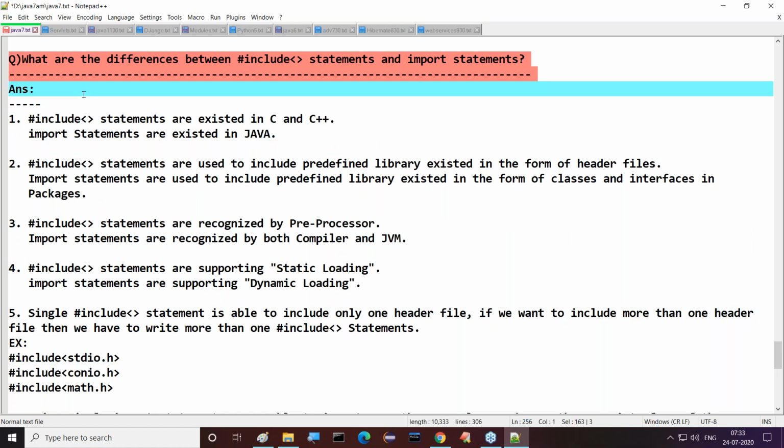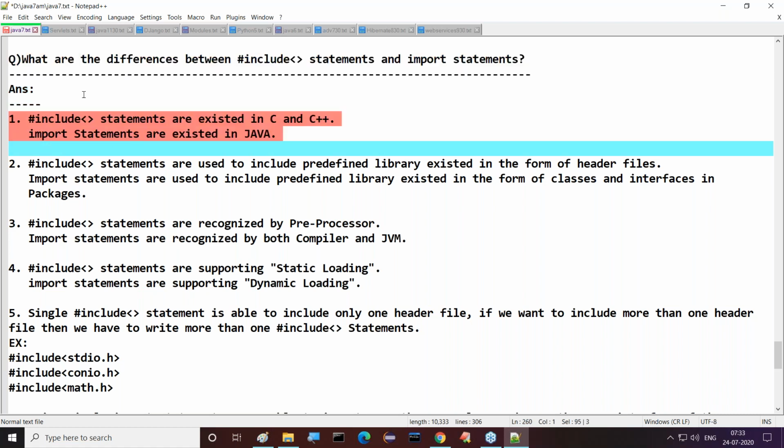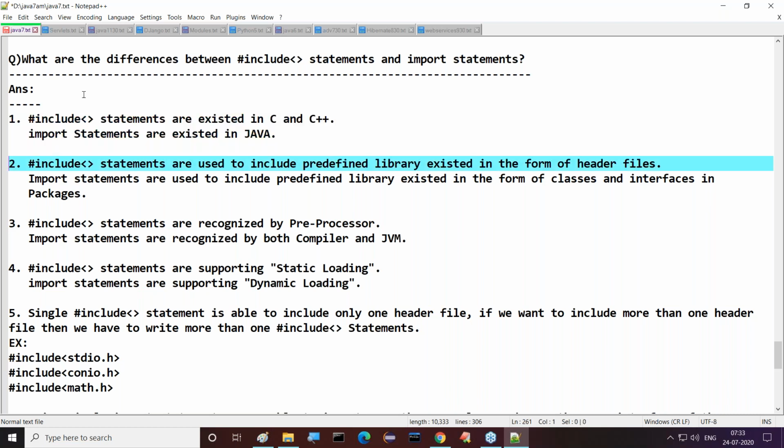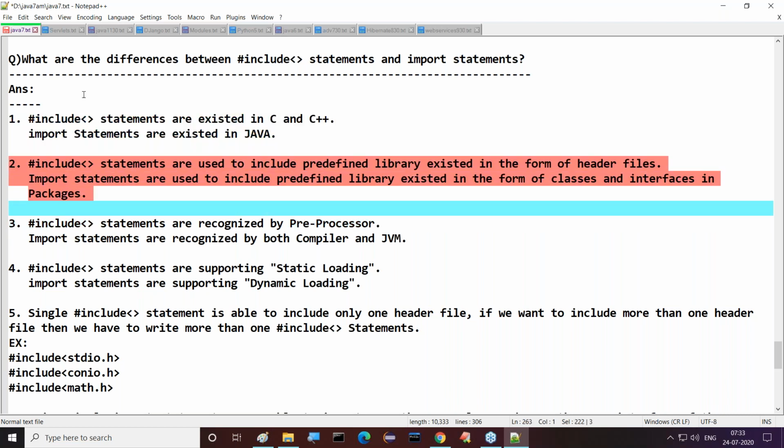If you come to this particular point, #include statements exist in C and C++, whereas import statements exist in Java. #include statements are used to include predefined libraries that exist in the form of header files, but import statements are used to include predefined libraries that exist in the form of classes and interfaces in packages.